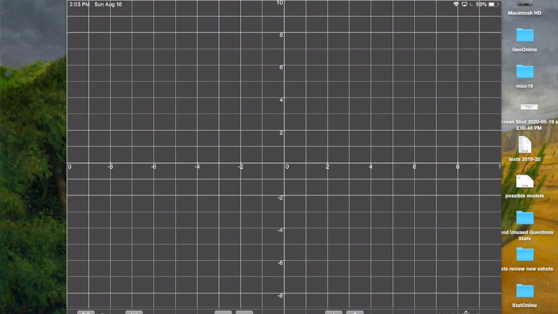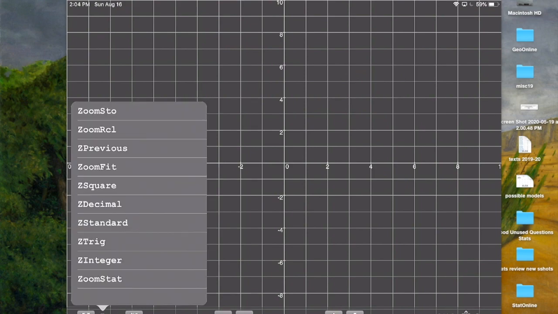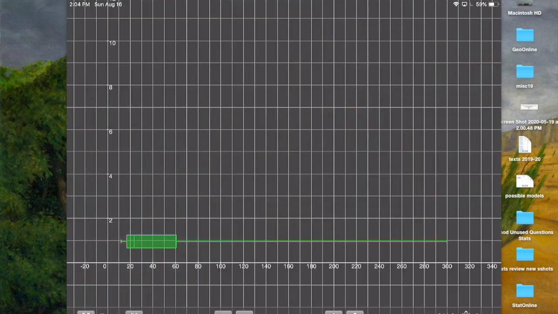Hey, where's my graph? I press graph. What gives? So right now you're in a standard viewing window from -10 to +10 for the domain, -10 to +10 for the range. If you go to the zoom option and select zoom stat, it's right there at the bottom, it'll actually snap that box and whisker graph right into your viewing window. So this is the same graph we had before. Notice there's room above it.